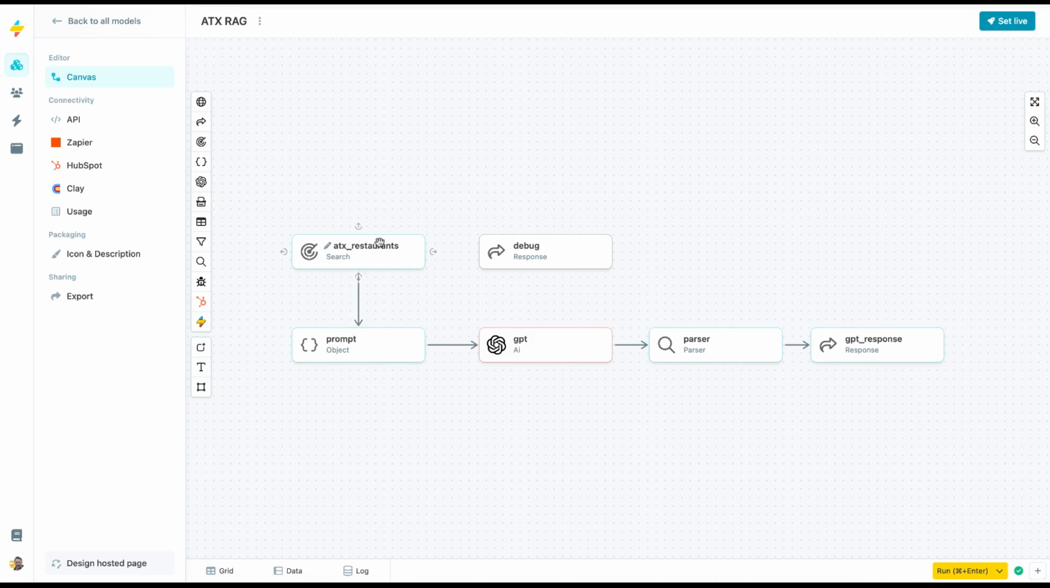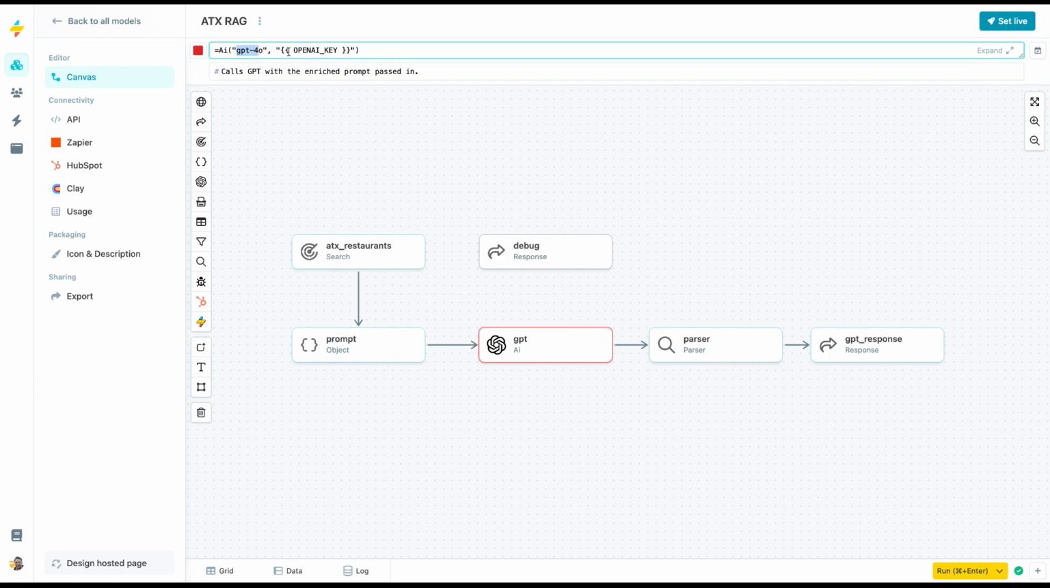So the way this works, just as a brief overview, is you can obviously see the GPT step here staring at us with the OpenAI logo. If I click it, you can see that it specifies the model to use as well as an API key. Now, this key is also a variable, which you can notice by the curly braces.